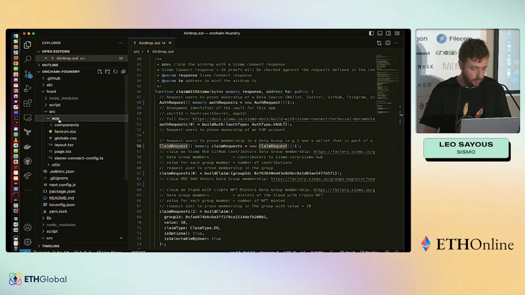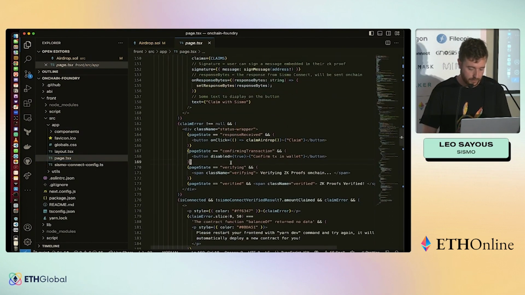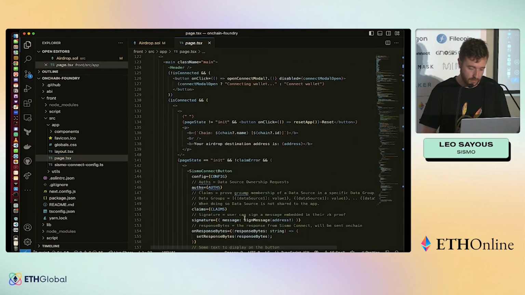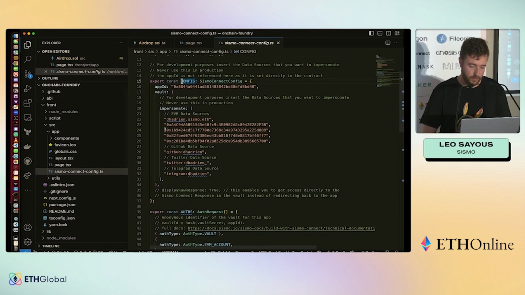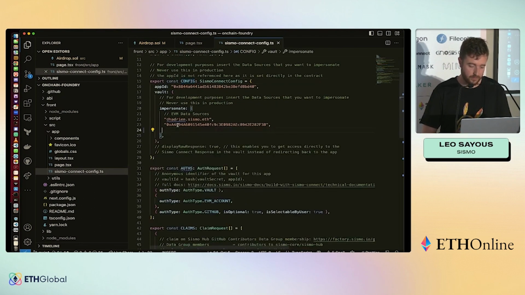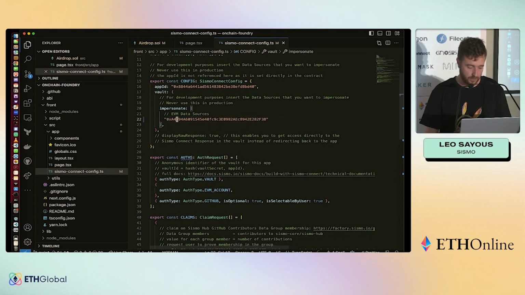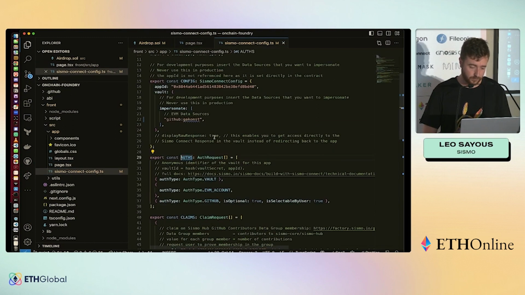Now if I go to the button part, we are looking for the Sismo Connect button here. We see our config where we have our different impersonator addresses. So let's change this one to have the GitHub const. And let's change our request. So here we have our authentication request and our claim requests.